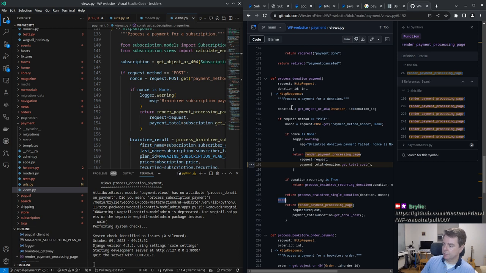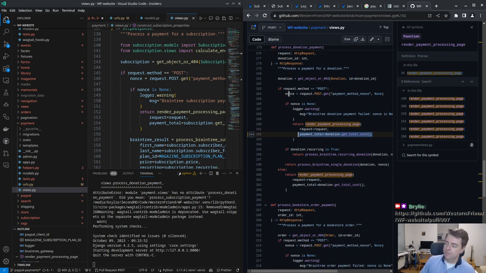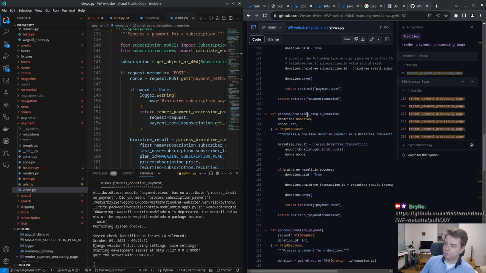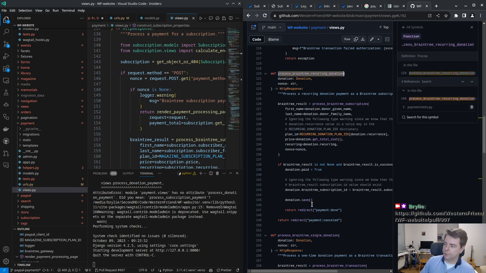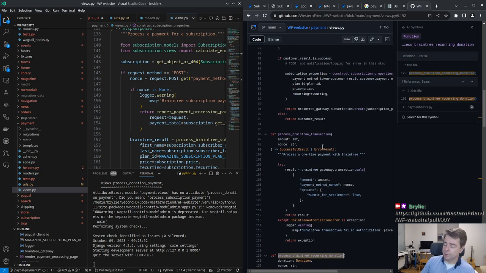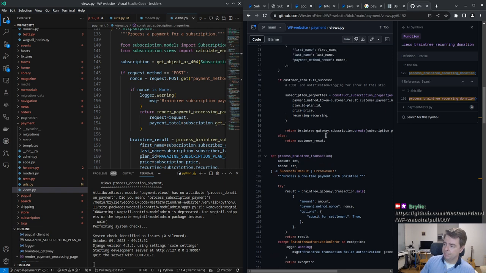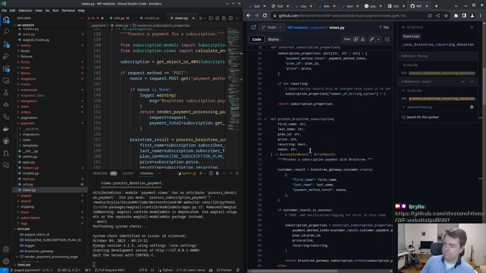That's on a regular get request. Then if they do submit the page, Braintree creates a nonce. That's the secure way of making sure I don't tamper with anything. And if that didn't come in, we're just going to render this page again with the same information. Otherwise, we have some conditional logic in the donation for single and recurring, because you have to handle the recurring as a subscription and a single as a transaction. And then those are both generalized functions.